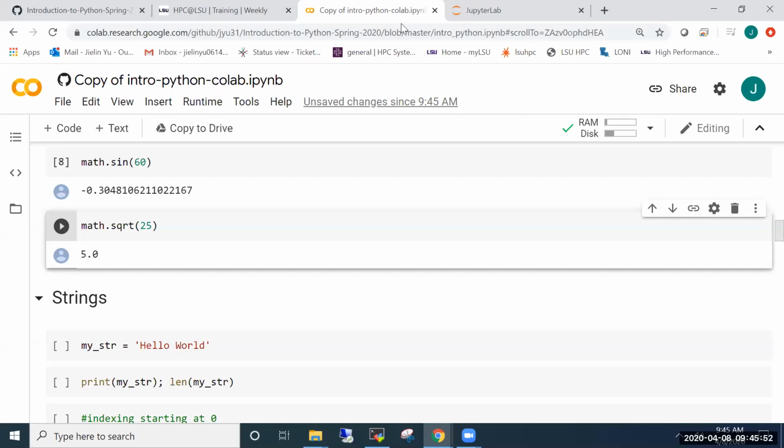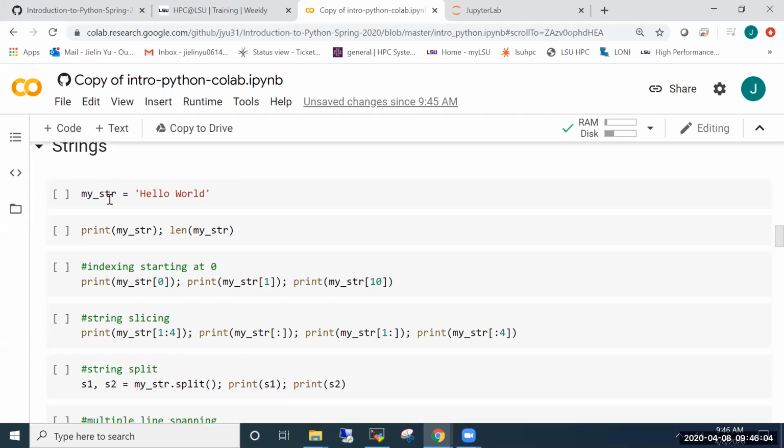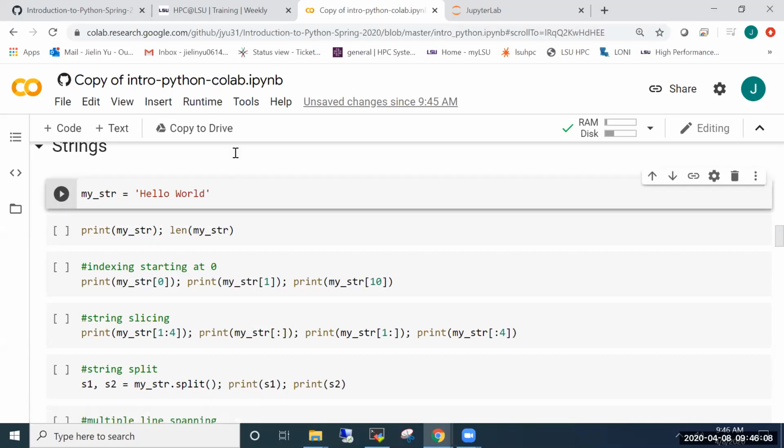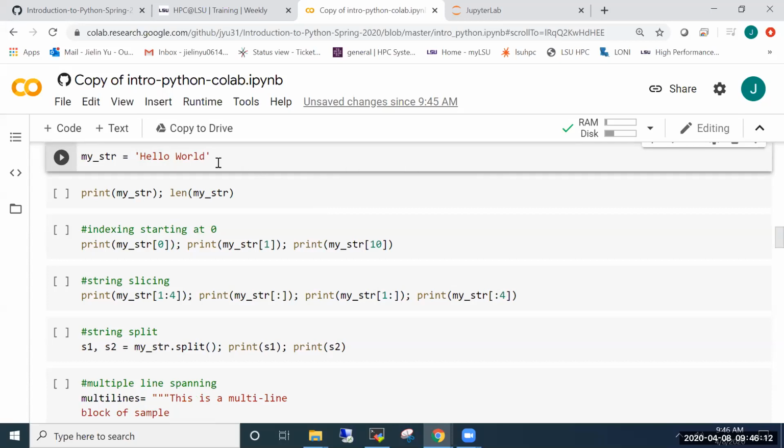Okay, let's continue. Next, we're going to talk about strings. First we assign the string hello world to MyStr, and we run it. There's no output because we just assign a value to MyStr.